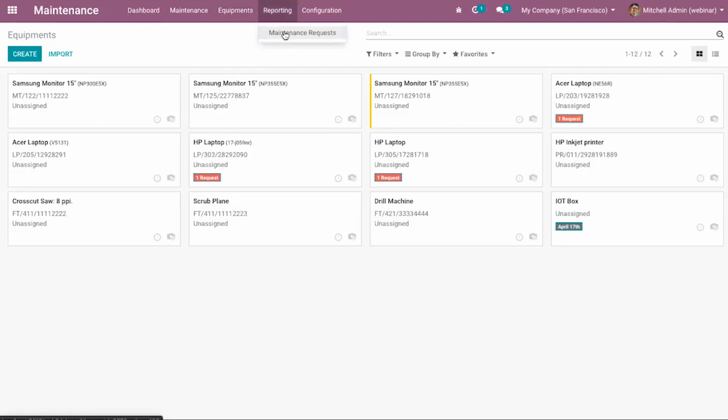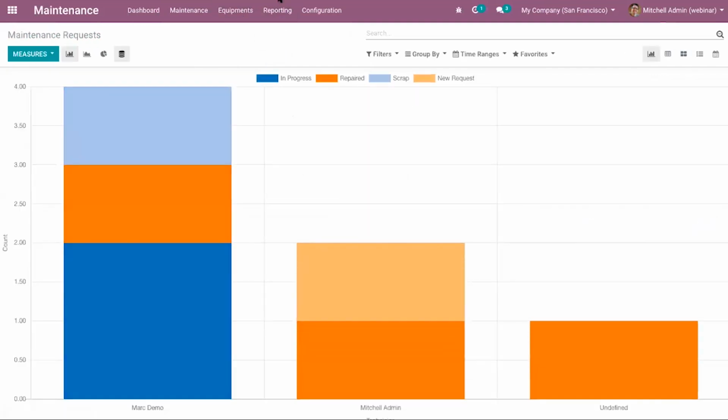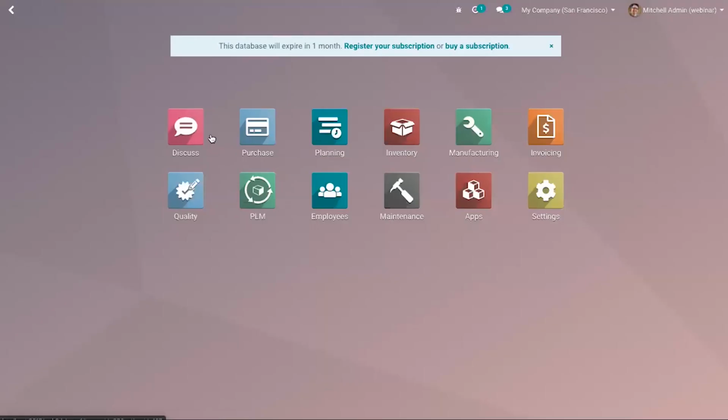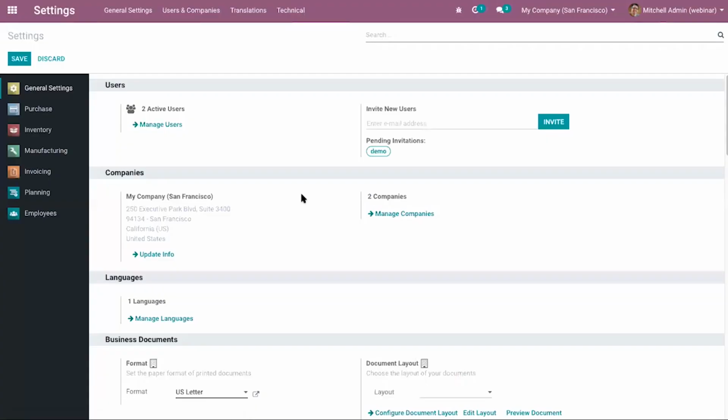Then we have reporting. Under reporting, you can find all the maintenance request details here. Then configuration, which we have already seen. If you take the settings, that is the user rights, manage users.